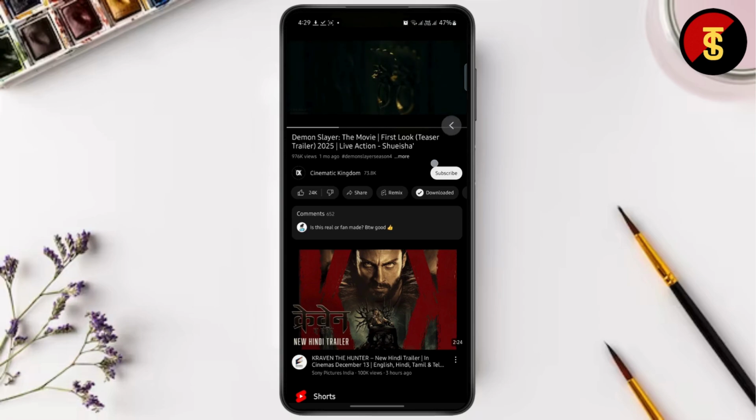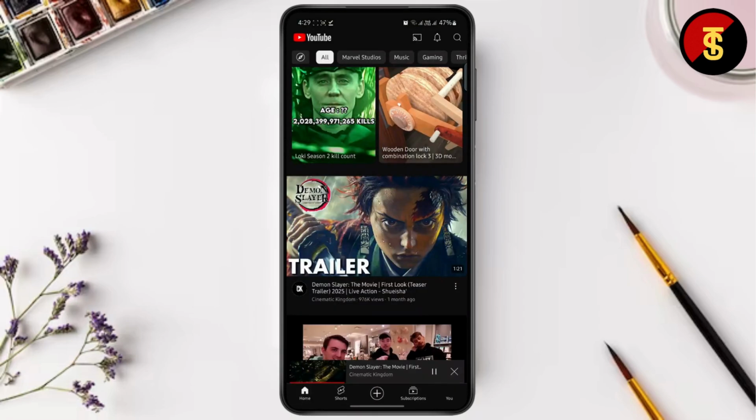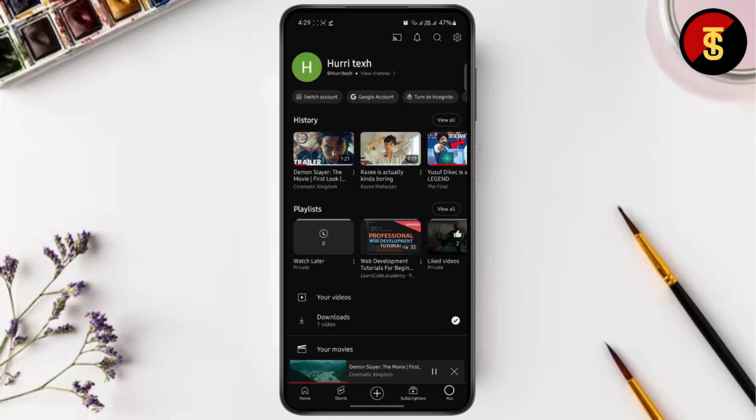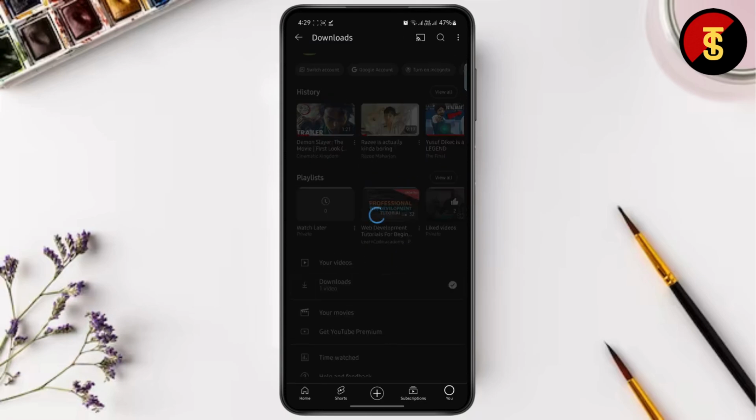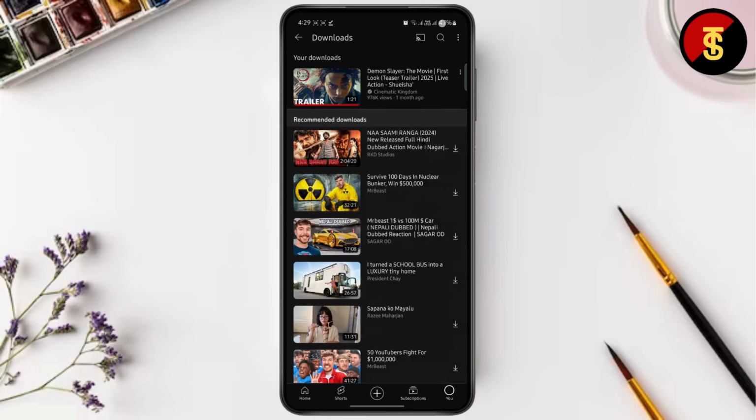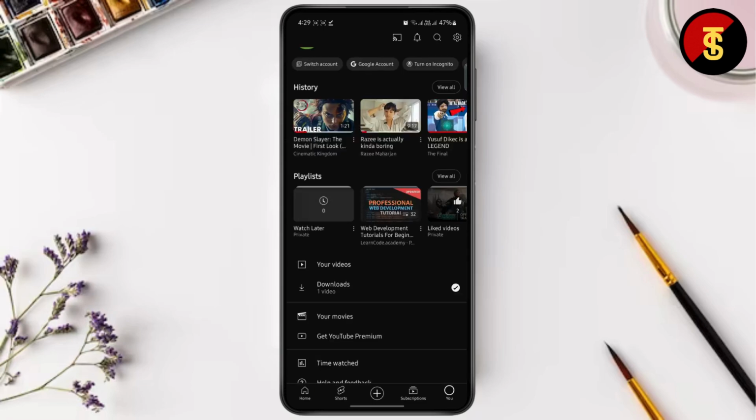So if I want to check my downloads, I just go back to the library, just tap on this U icon at the bottom right, and if you scroll down, you can see on the downloads there is one video. And if you turn off your connections, you can play this even when you're not online. That's the first method.